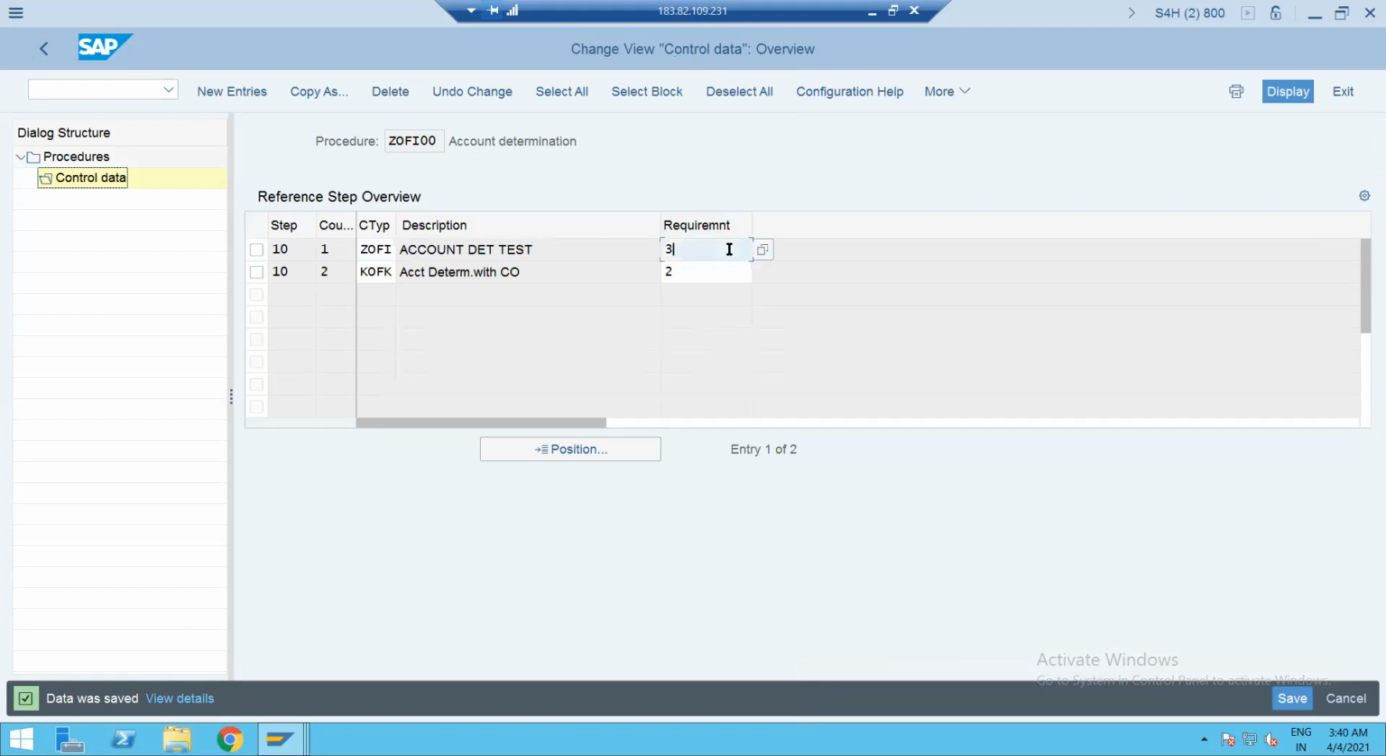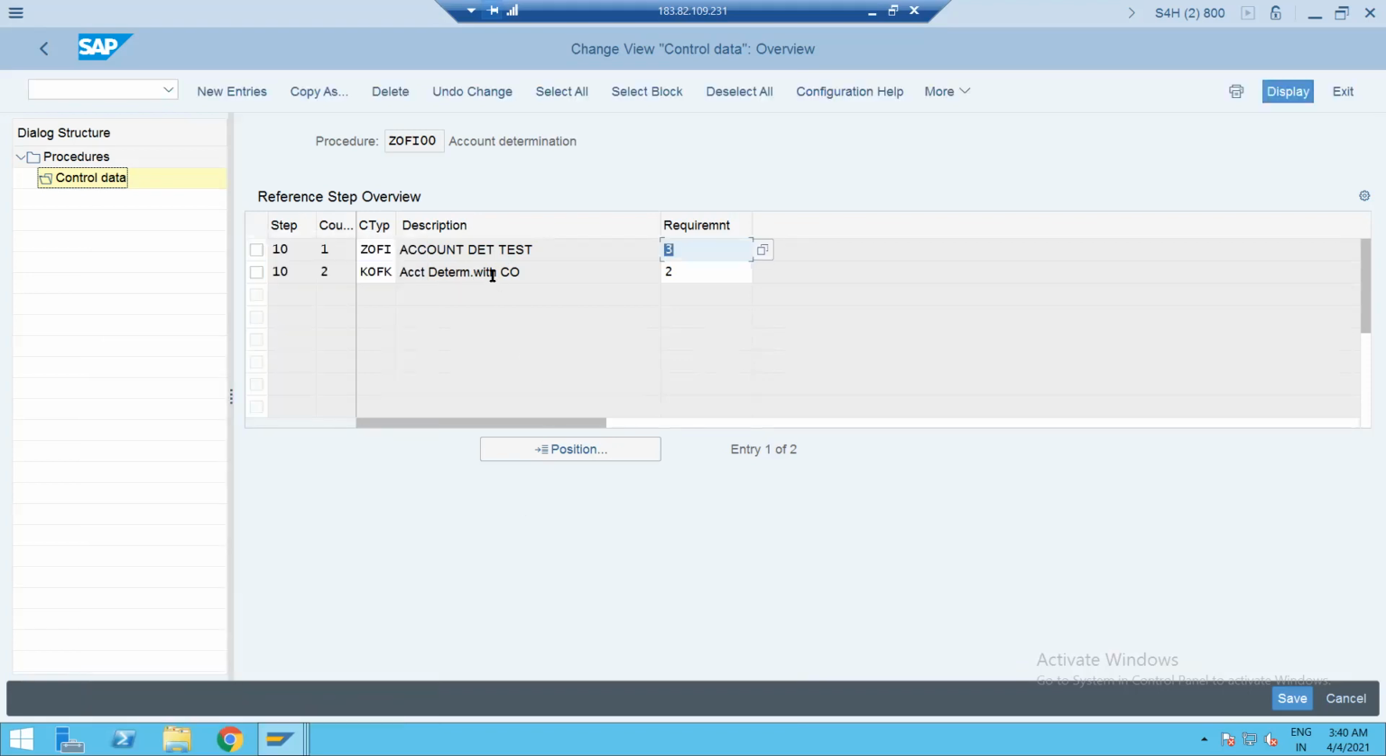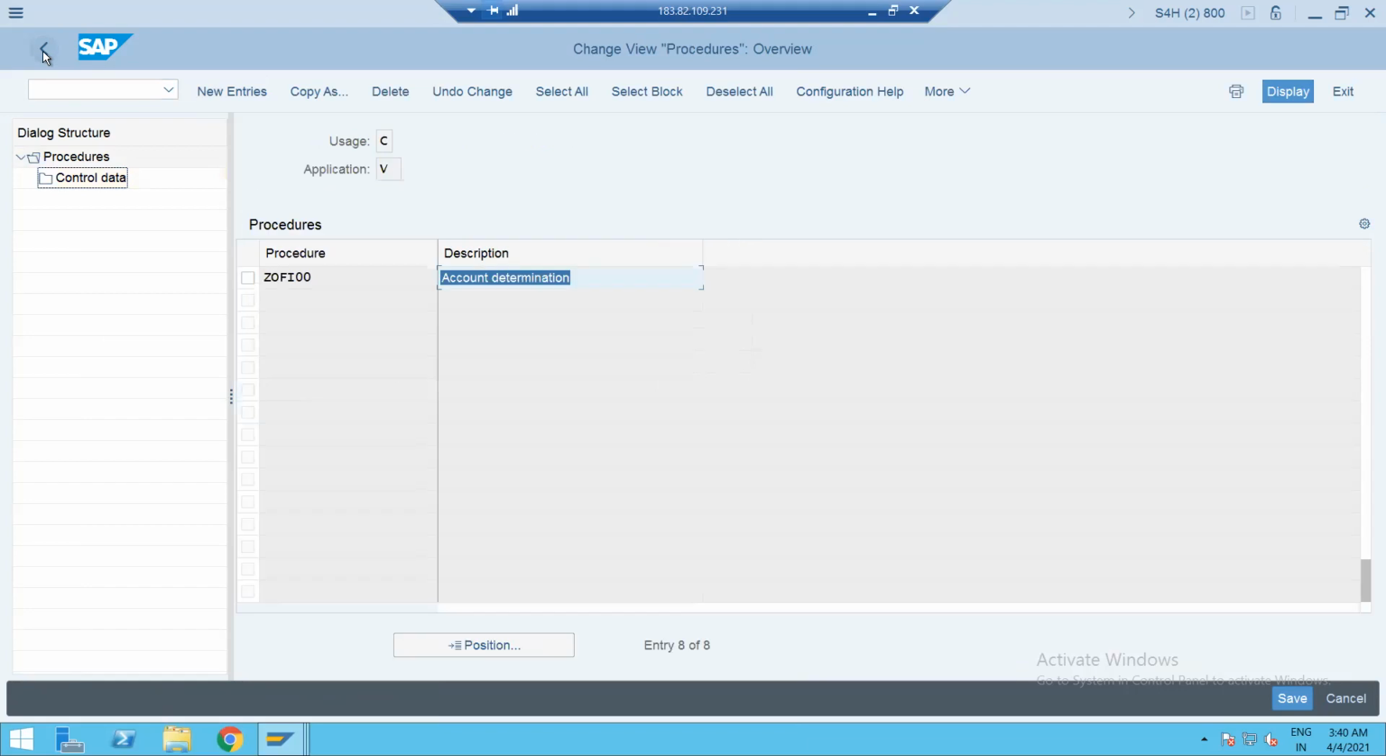You can see the same thing as in ECC. If financial side postings are there, requirement 3 will be there, without controlling account assignment. To differentiate, 2 is with controlling account assignment. If any controlling side postings are there, like revenue controlled externally through your profit center or some other things, in such cases you have to go for it. Otherwise, you have to choose this one. Let's save this. So your details got changed.